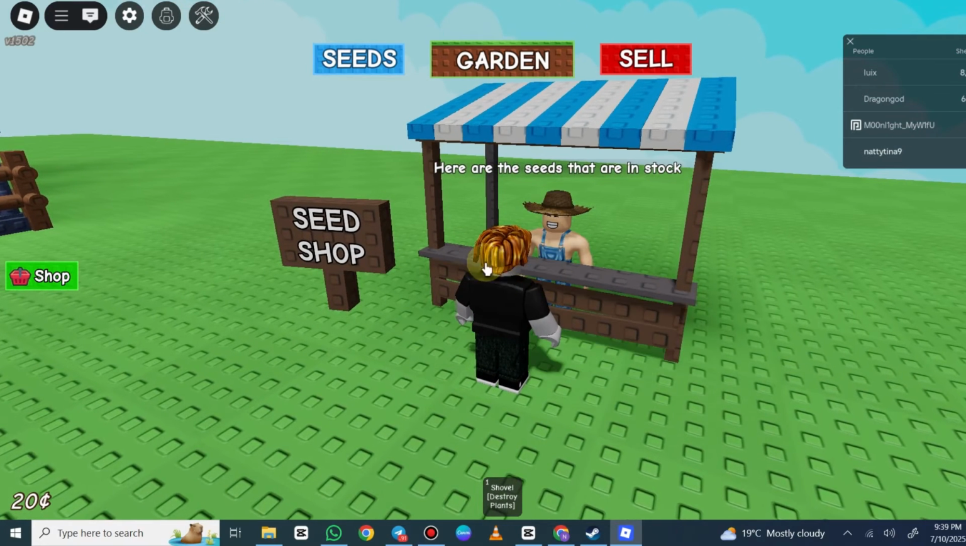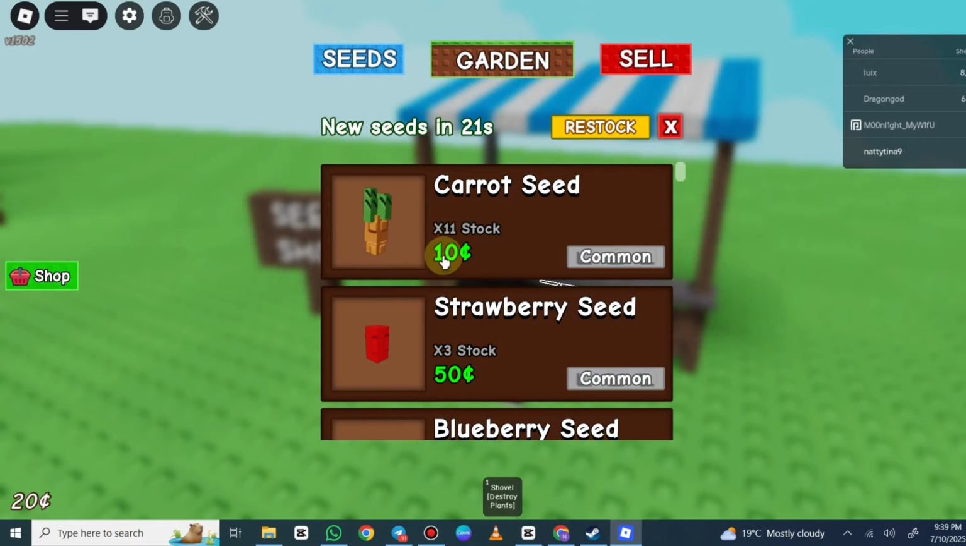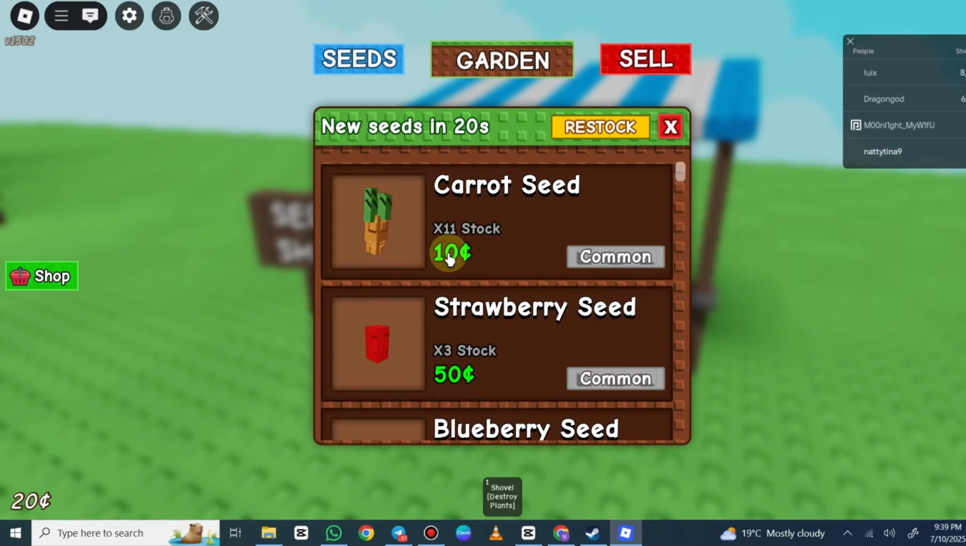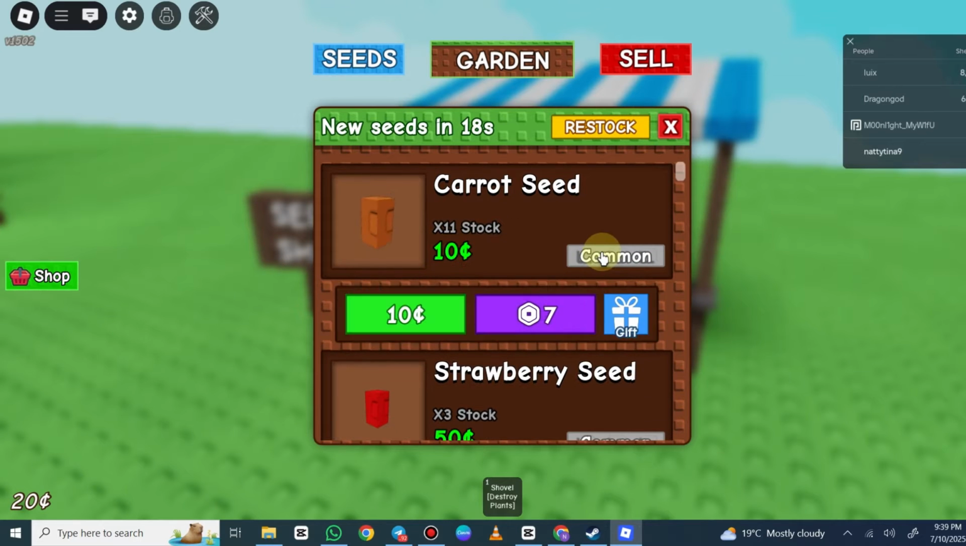and then from here it's going to let you know what seeds are currently in stock, and all you want to do is go ahead and purchase a seed that you can afford. So in my instance, I can only afford the carrot seed. So let's go ahead and press on that. And then there we go. We now do have the carrot seeds.